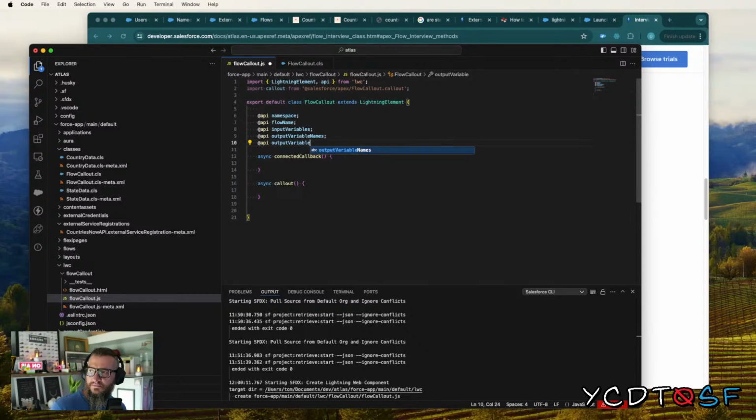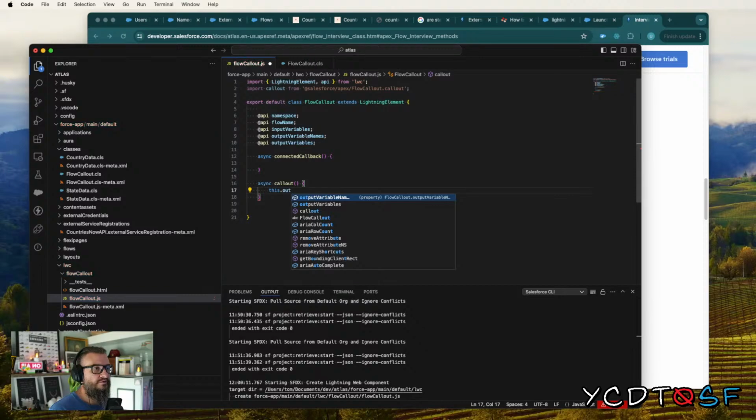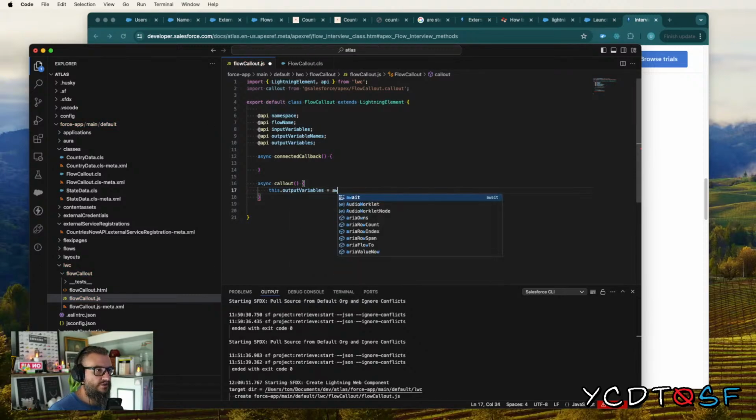And how do we do that? Probably with some kind of event, I think. So it's a kind of event up and out of this component up to the caller. So we're going to want to output variables. And we're going to this.outputVariables equals await callout, and then our stuff.